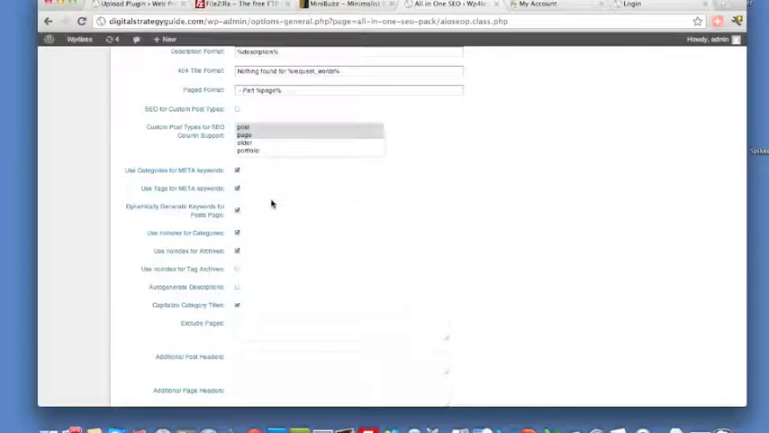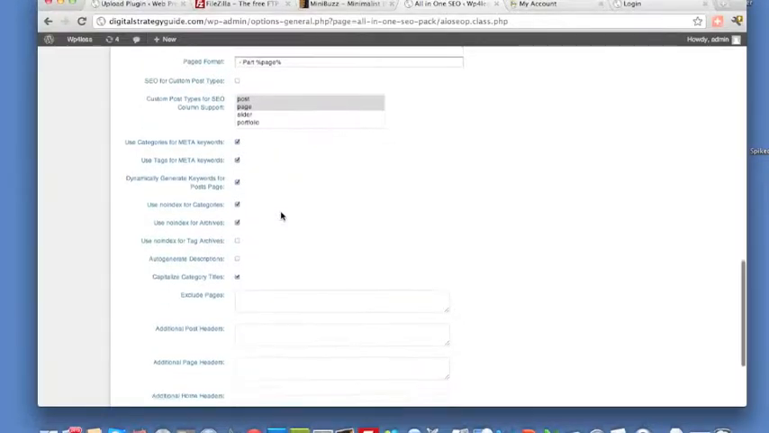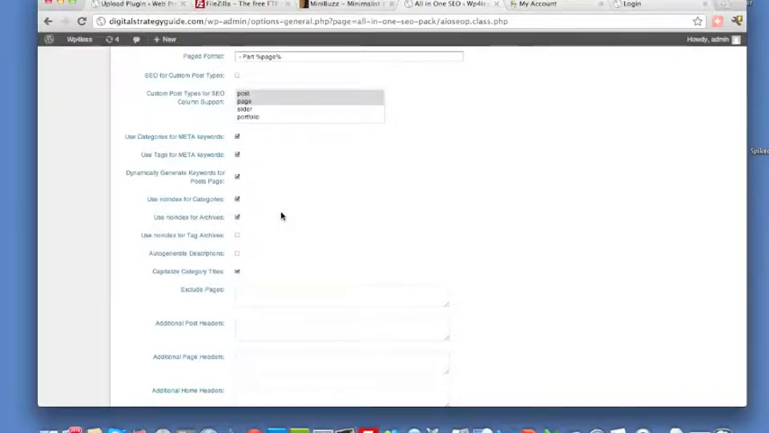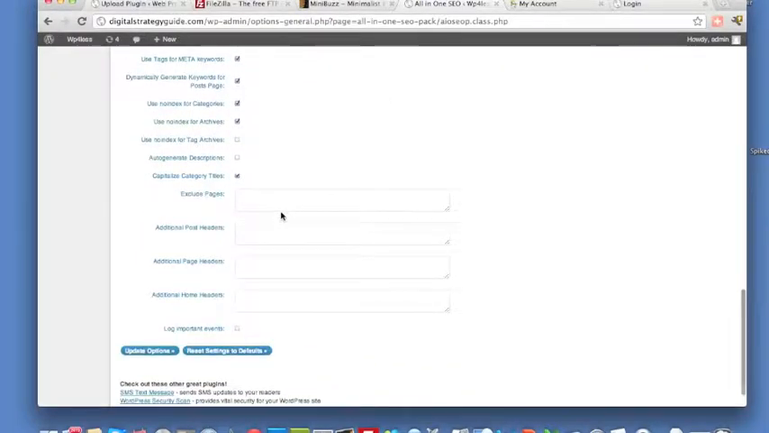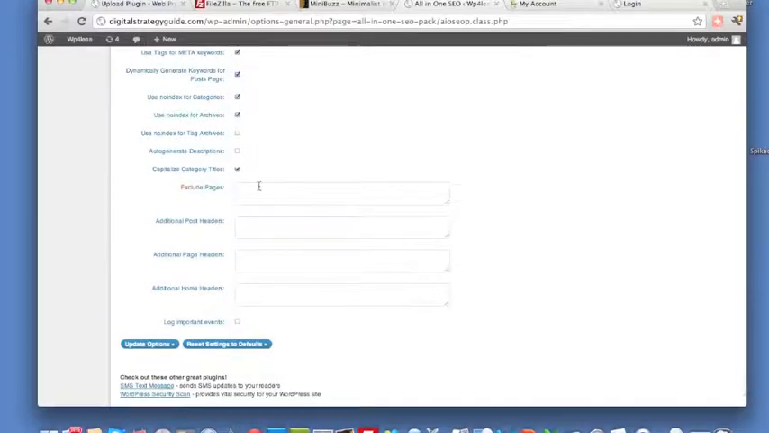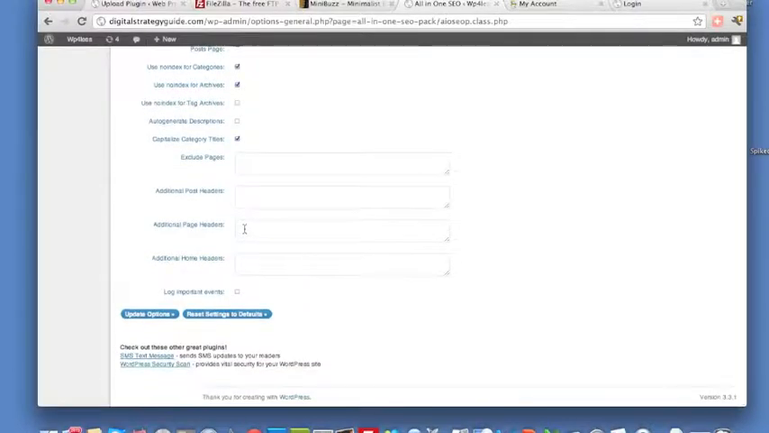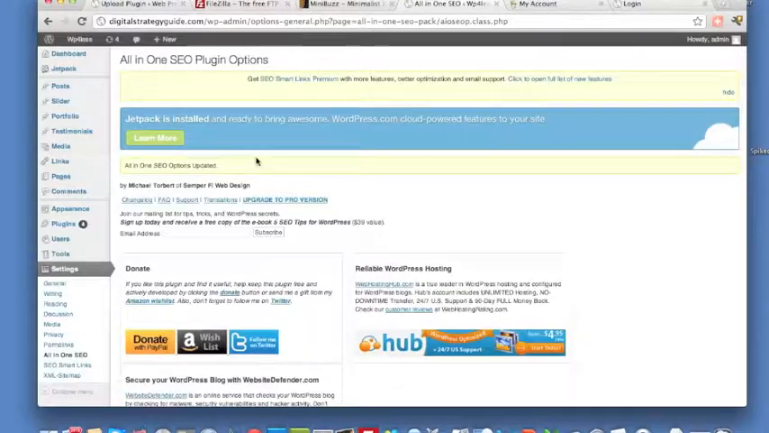Use tags for meta keywords. So as you're tagging, which is using keywords within the posts on your website, it'll use these as keywords within your website. If you're unfamiliar with posts, I would go to our other tutorial on our YouTube channel or on our website in order to learn about that. And then you'll just go into here and you can exclude various pages, additional post headers, so you can actually put in different headers. And then finally, you're going to want to do update options. And what that's going to do is that's going to enable the plugin. You can see how the red bar up top went away, and our site's configured with all-in-one SEO.